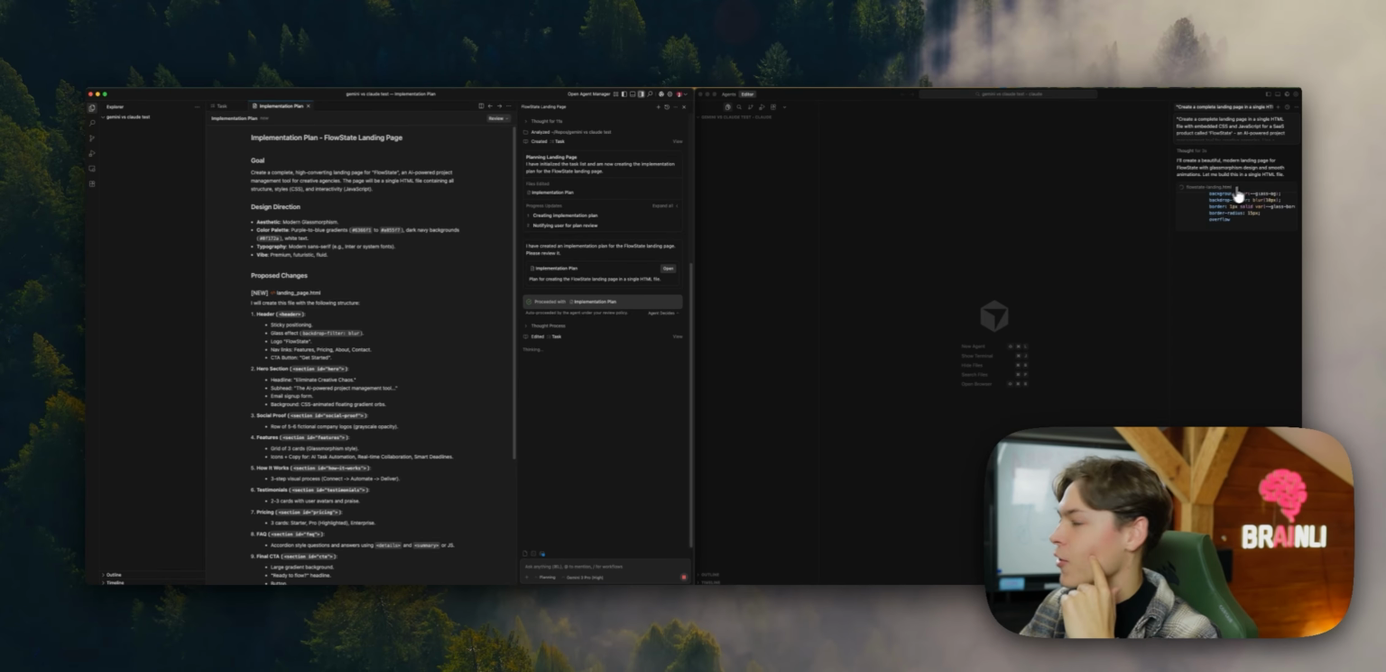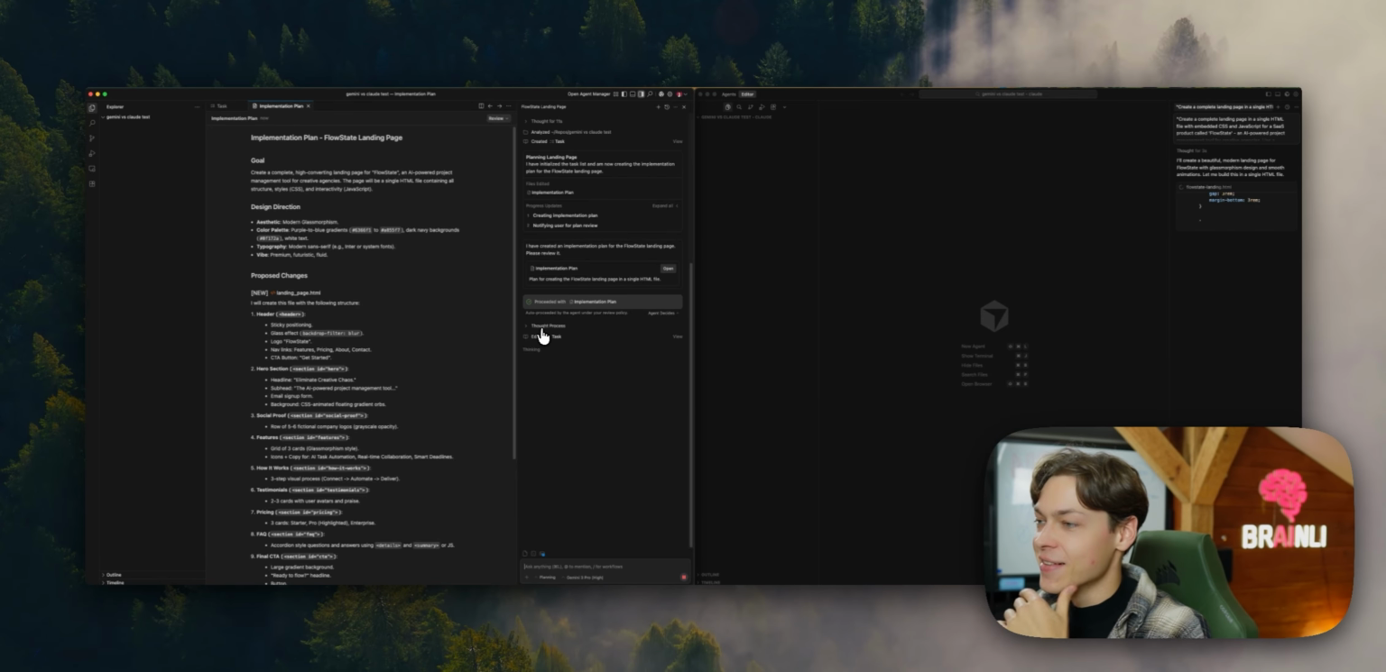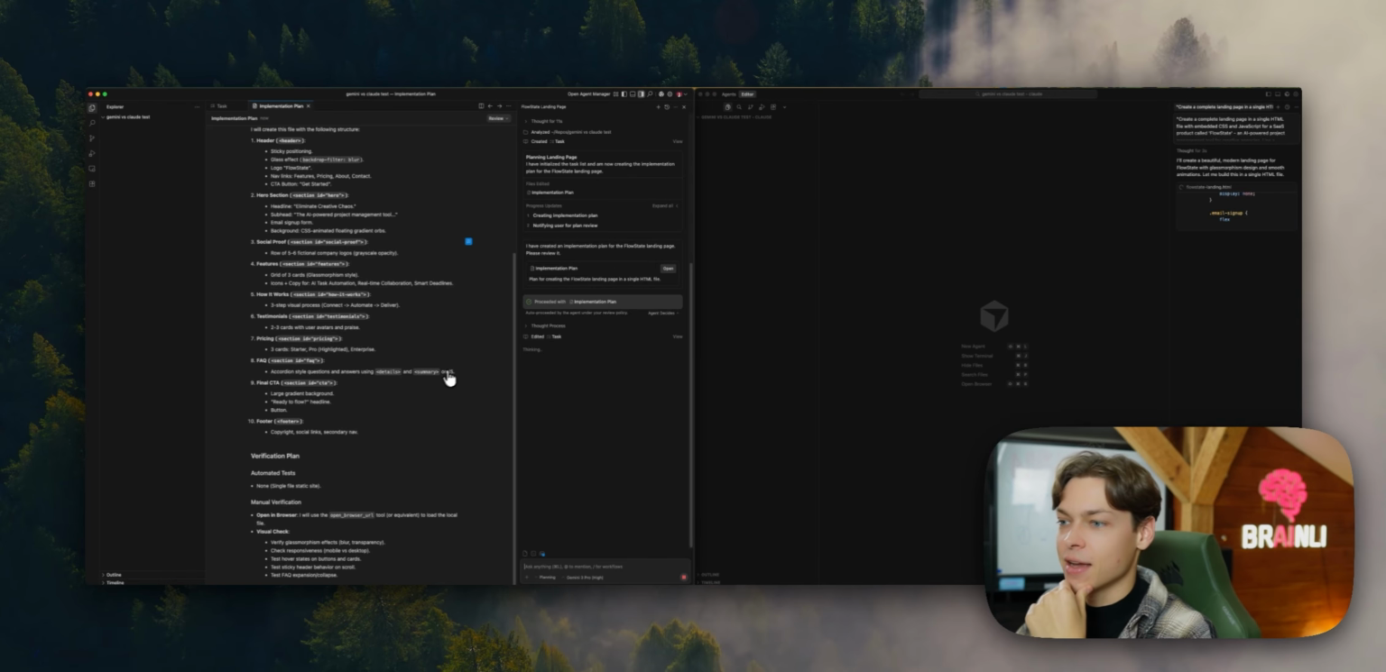As you can see here on the right, Claude is already coding. He's already building. He doesn't care about any plan, just went straight to coding. Adjusting a little bit, and Gemini is still thinking about what it's gonna do.